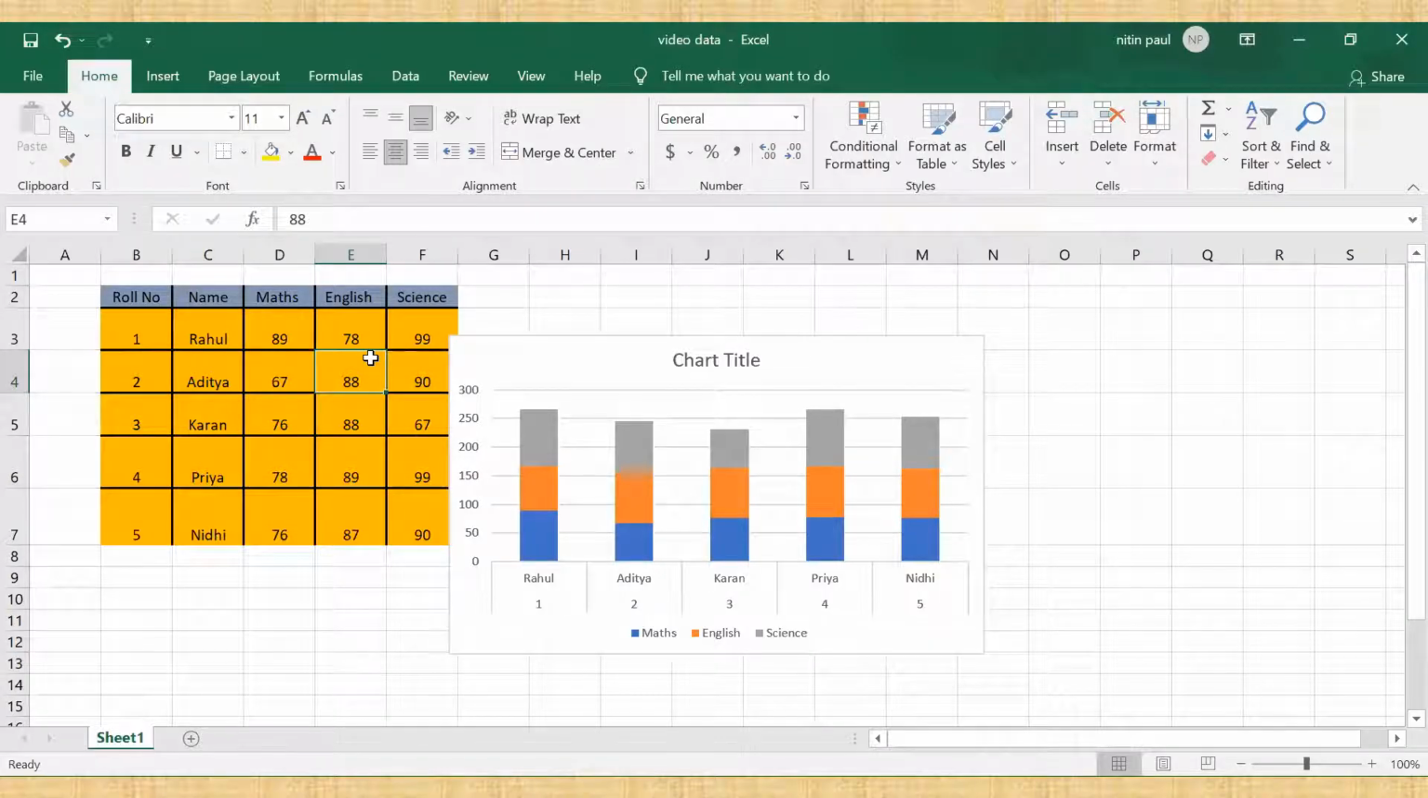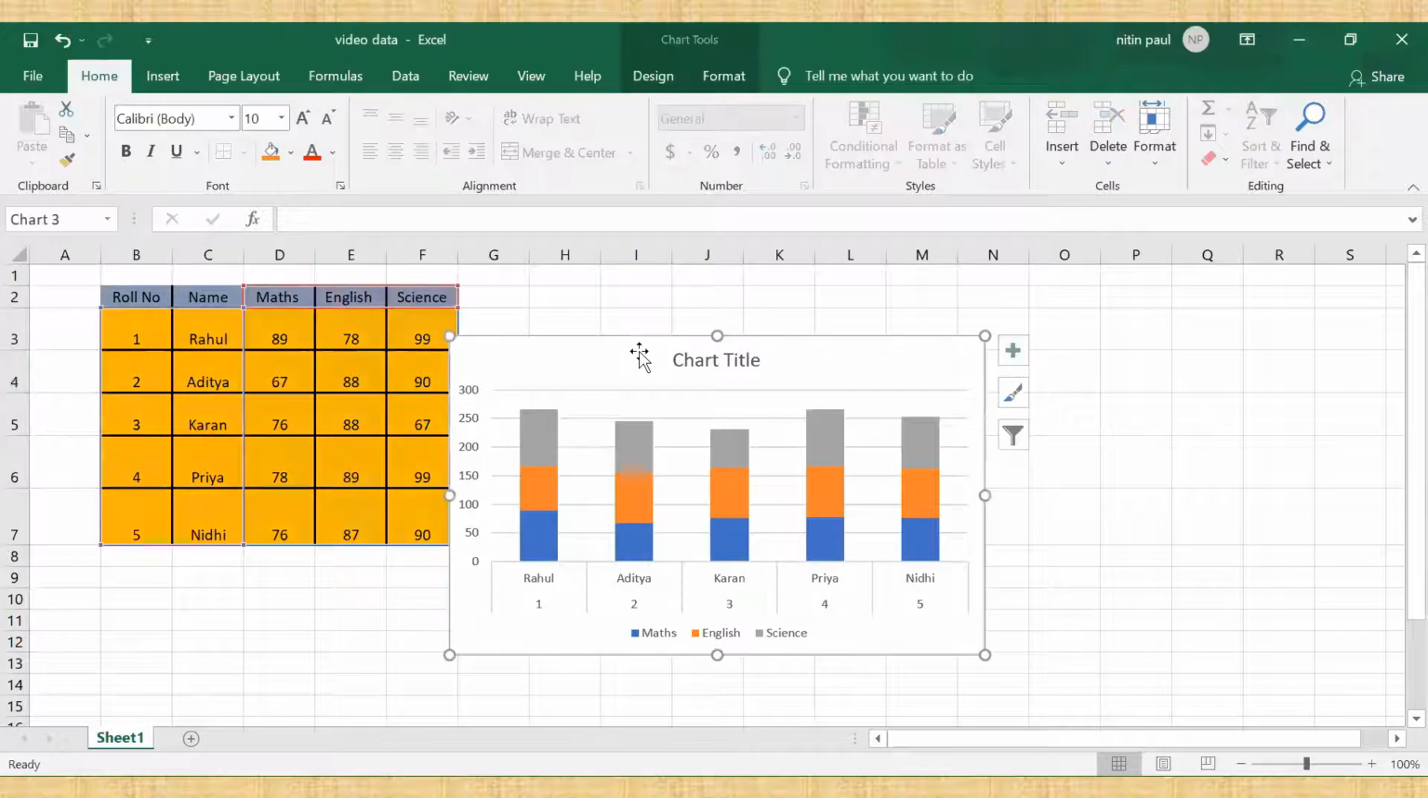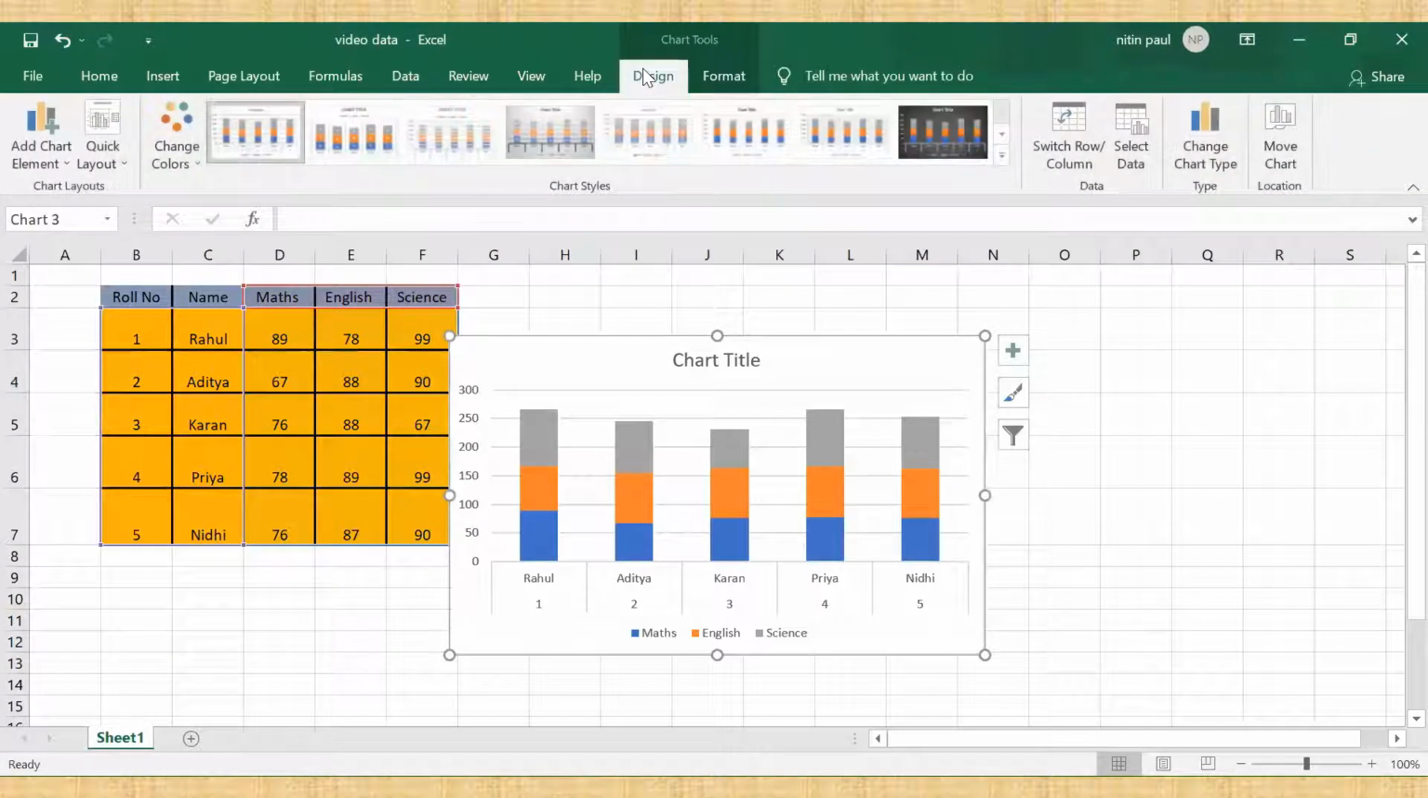We have already seen how to change the chart style. So let us now practically do the same. For that, you have to click on the chart which is already created. Next, you will go to the Design tab. In Design, you can see Chart Styles group. In that, you have to click on the More option.